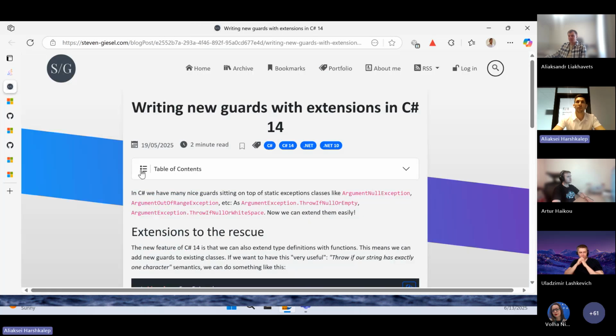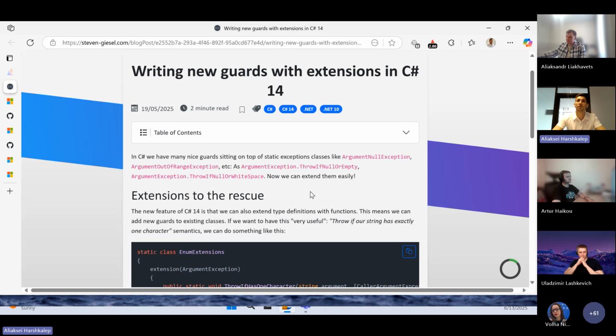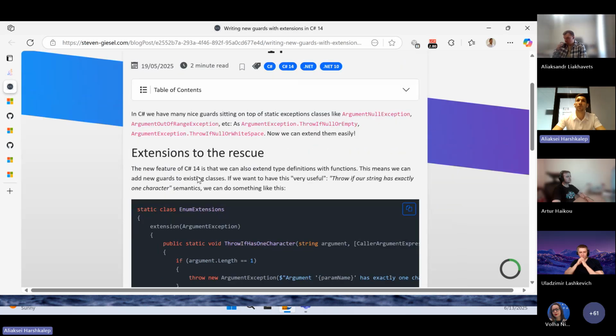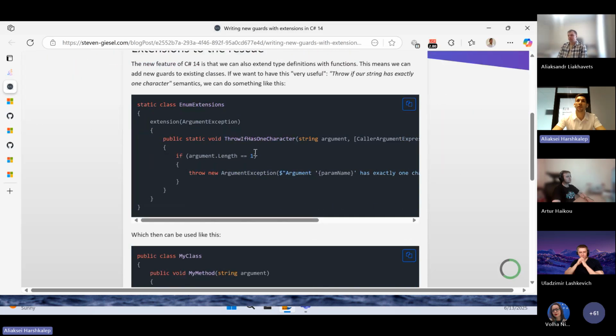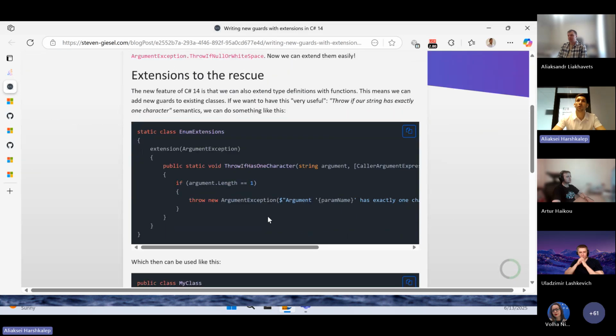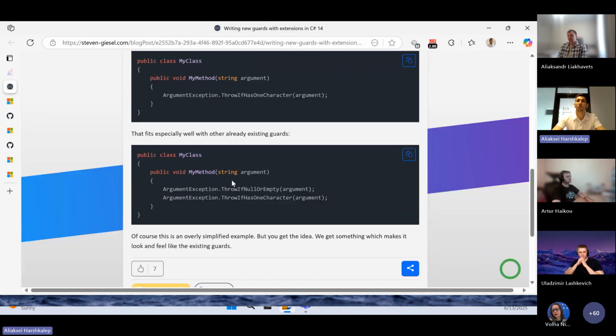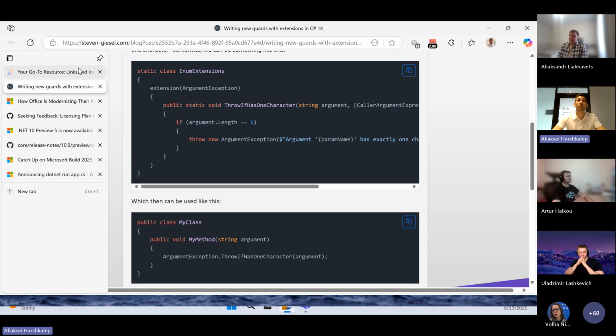Previously we talked about the extensions, the new ways of extending classes, and in this article one guy described a potential use case for the new extensions. For example, you will be able to write guard methods. Currently we have some guard methods like ThrowIfNull for the ArgumentException class, and you can extend those classes and add more guard methods. So that's one of the use cases discovered by the community.